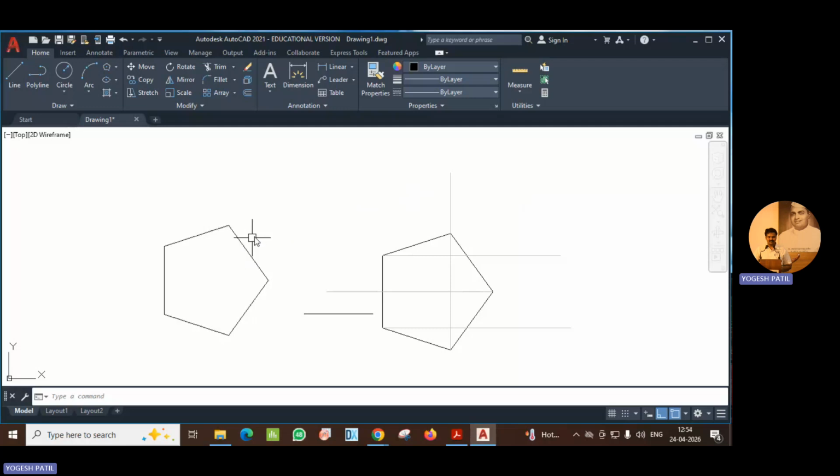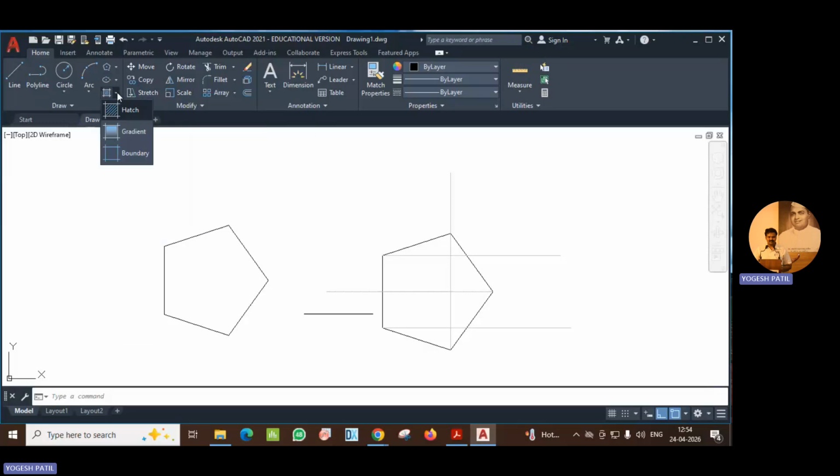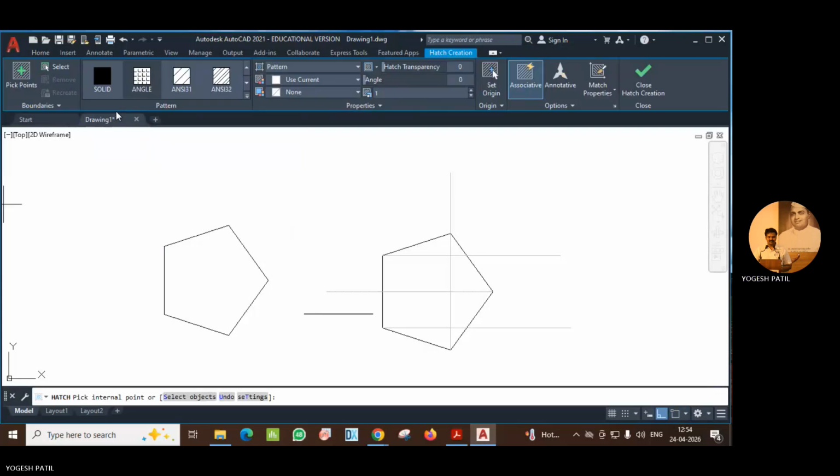For this particular pentagon, I'm going to use hatch from this draw toolbar. So here we have the hatch option. When you click on this drop down, there are three different options: hatch, gradient, and boundary. Out of this, select hatch.